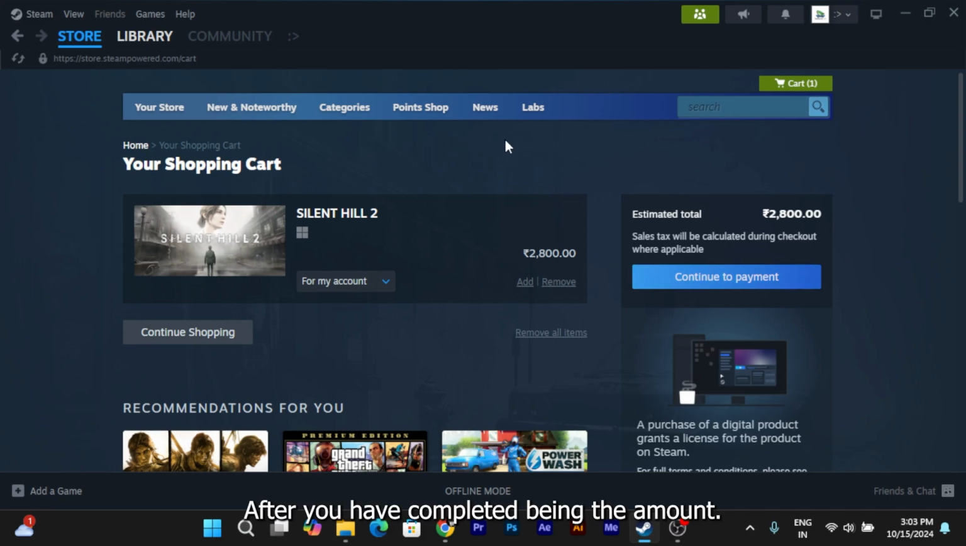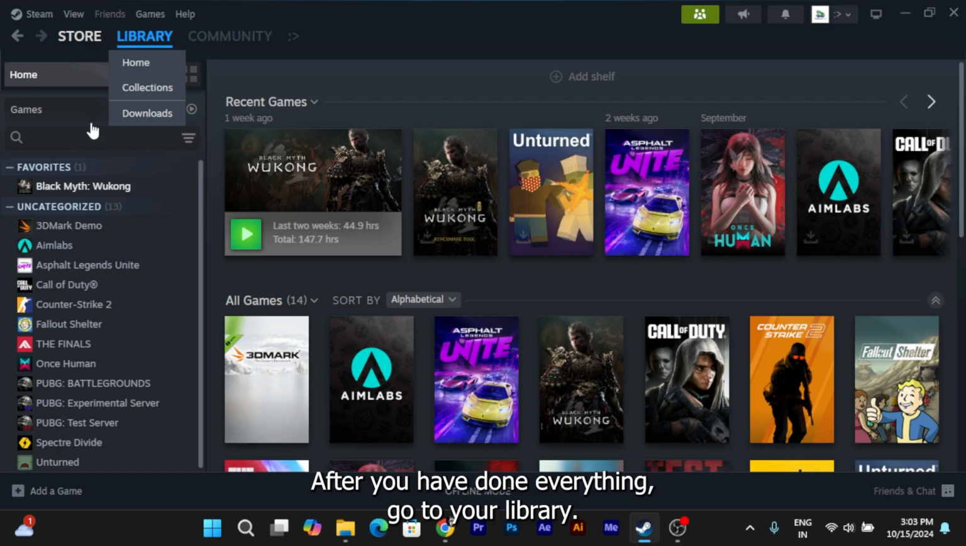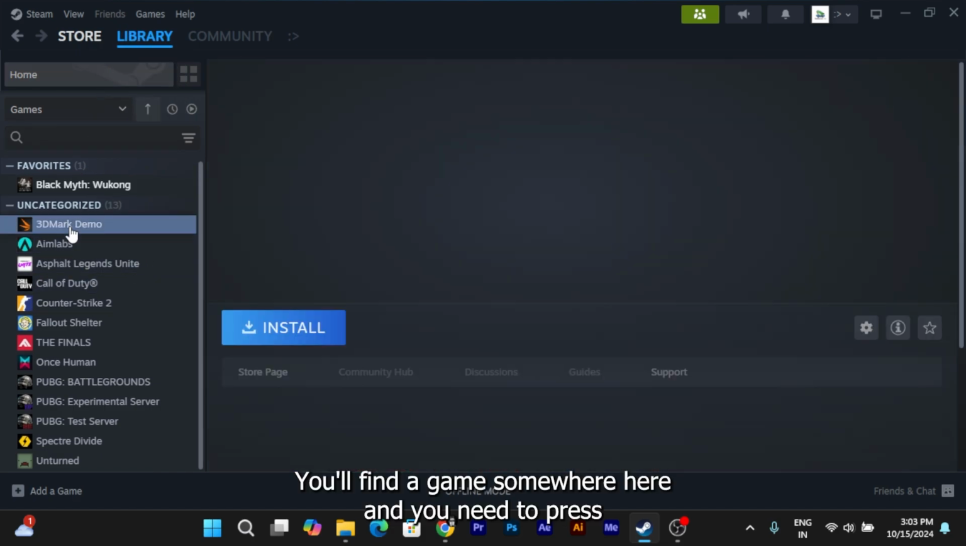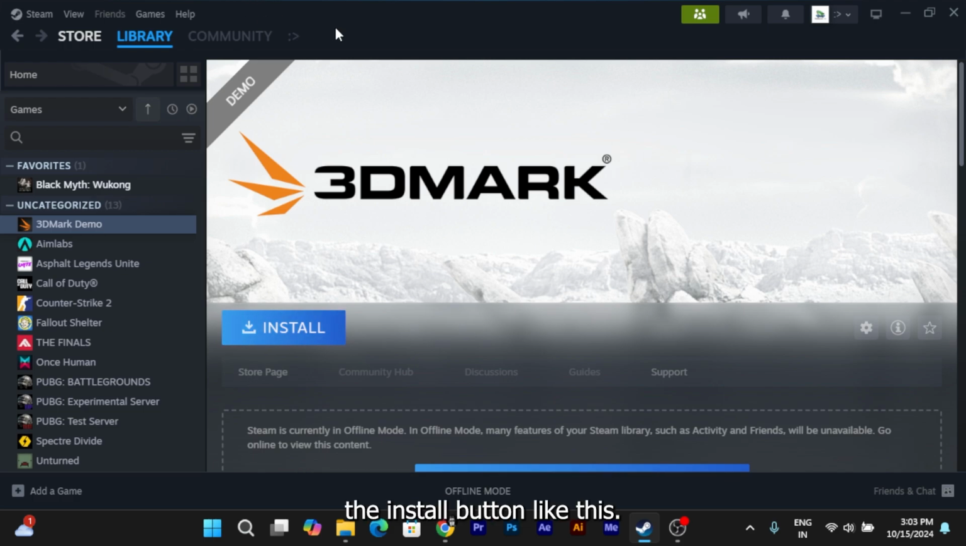After you have completed paying the amount, go to your library. You'll find the game somewhere here, and you need to press the Install button like this. So yeah, this is how you play or download Silent Hill 2 on your Windows computer.